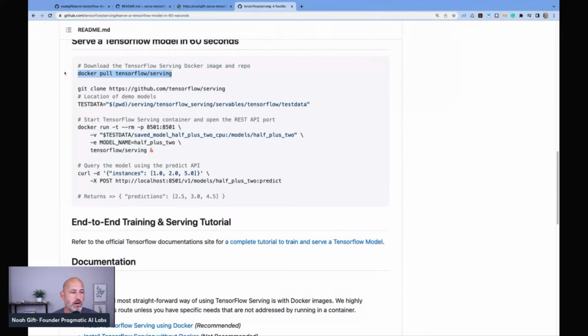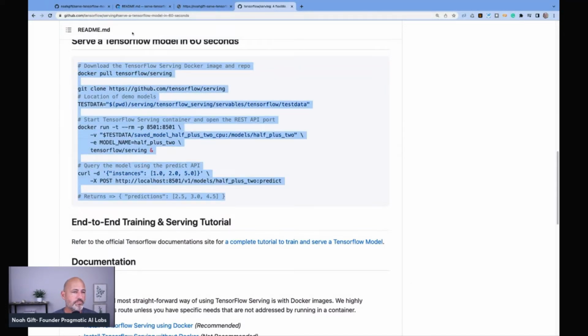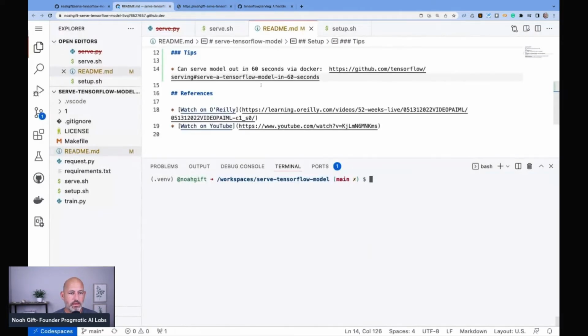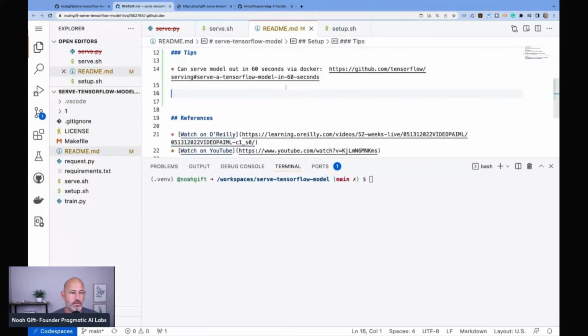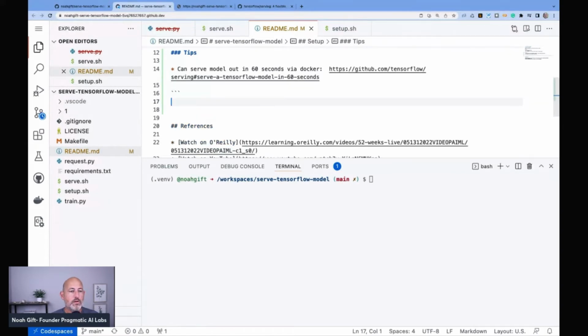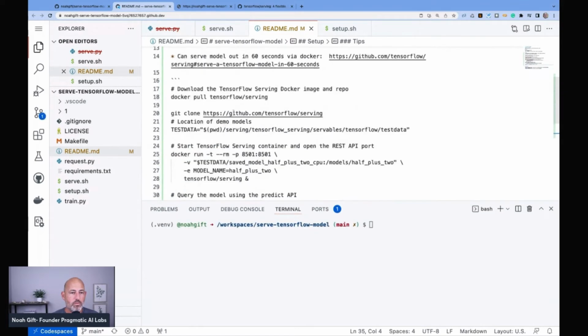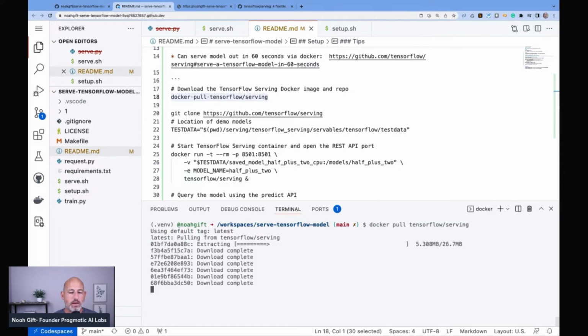So I'm going to say docker pull tensorflow serving. In fact, why don't I just copy this? Let's just put this into our README and put these steps inside of here. So first up, what I'll do is I'll say docker pull tensorflow serving. So we're going to slightly tweak things in that I'm going to use Docker to do TensorFlow serving.